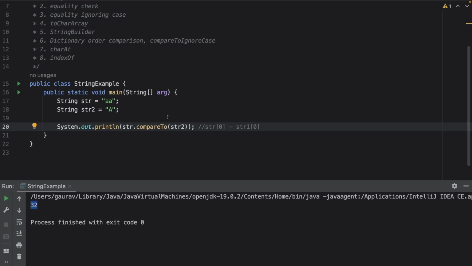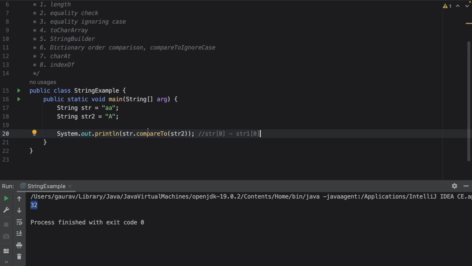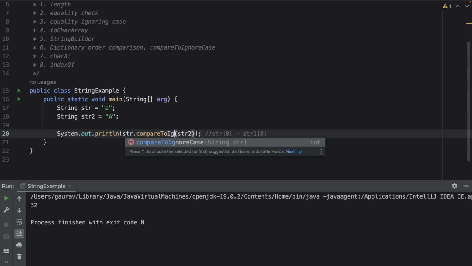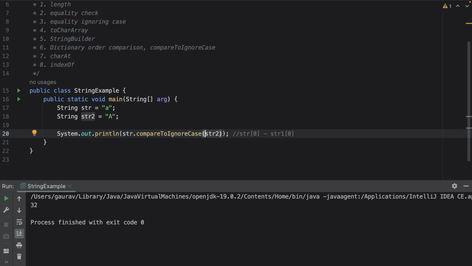Okay, what if I want to ignore the cases while doing the comparison? Let's first see what happens. This would return 32, just like the previous example, right? But what if I want to ignore the case and consider the capital and the lowercase letters as same? So there is a different method. It's called compareToIgnoreCase. So let's run it. So now it's 0. 0 means both the strings are equal.